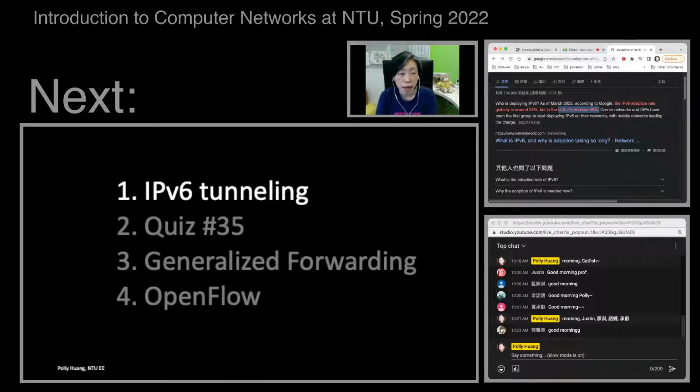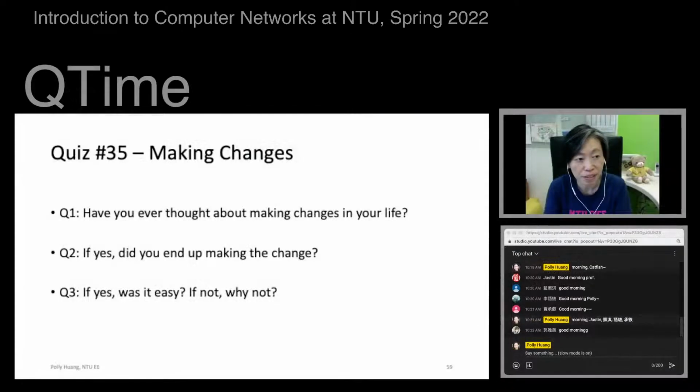Okay, and now let's figure out why it's so hard to make changes. Because after all, on the internet, the ones who are making the changes are human beings. So it has something to do with how human beings make changes and how hard it sometimes is to have human beings making changes. So I would like to embed that discussion into quiz 35, making changes. Okay, so nothing technical here.